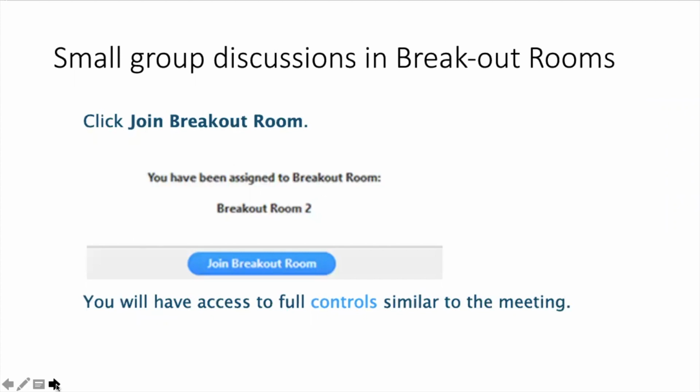During the workshop, we are also going to have small group discussions in breakout rooms. When it's time to join a breakout room, you will see a pop-up window in the middle of your screen inviting you to the breakout room. Please click Join Breakout Room when you see this.